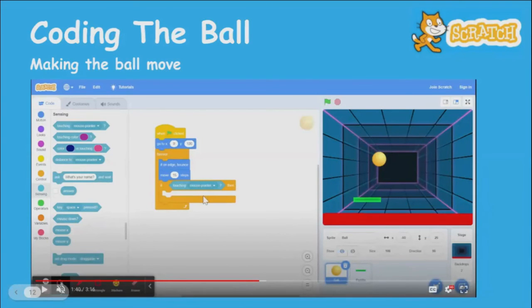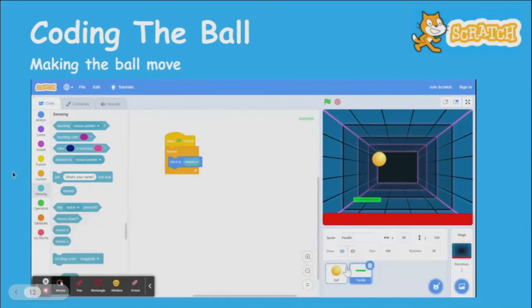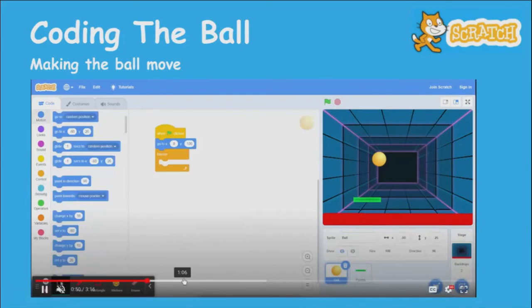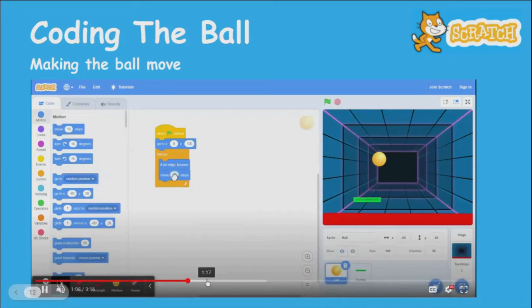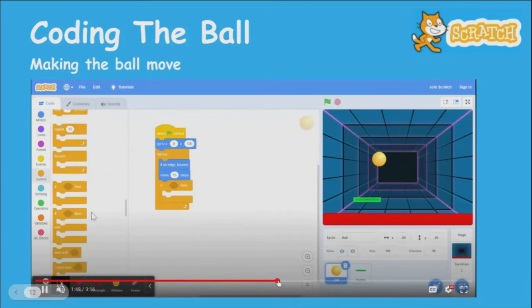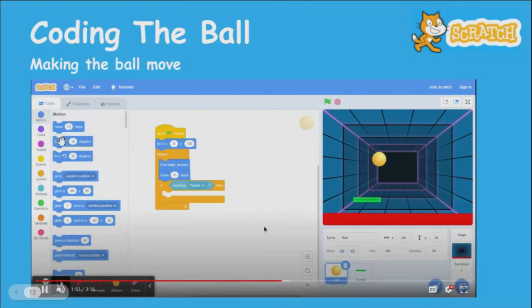The next step is to go to the light blue, which says sensing. Here, we're going to pick the very first one, and it says touching mouse pointer question mark. We want that one, and we're going to put it between the if and the then, which you can see on our screen. However, we're going to change the mouse pointer part to say paddle, and you can do that by pressing the upside down triangle beside it.